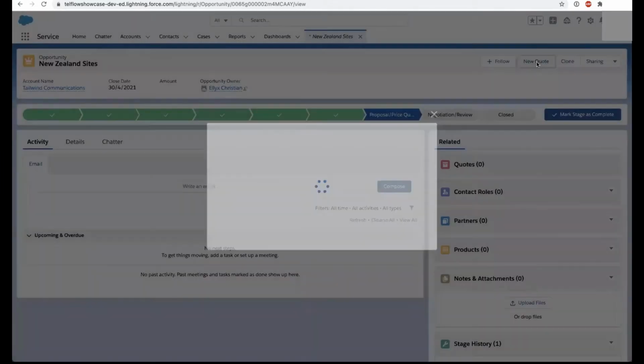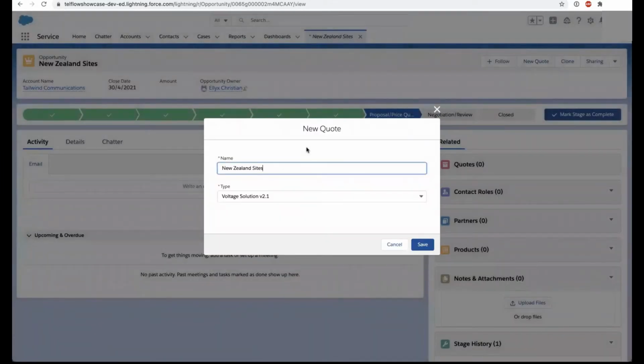So we'll click New Quote. That pre-fills your name. You've got a number of different types of quotes. We've only got one deployed in this environment actually at the moment. It's just called a voltage solution. So we'll say this will be our internet only. So that's the name of our quote, and we'll save that.